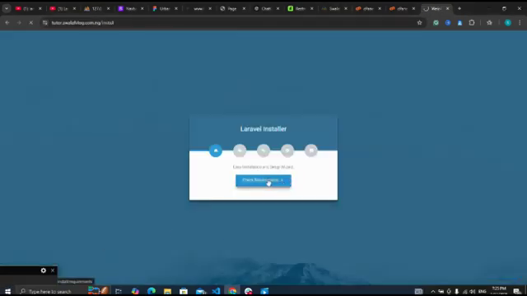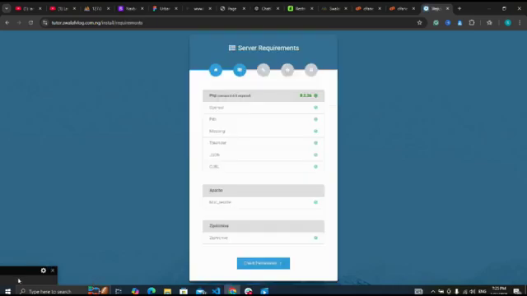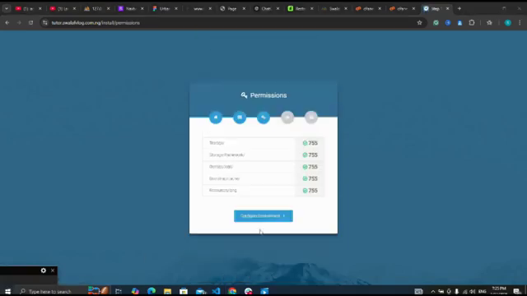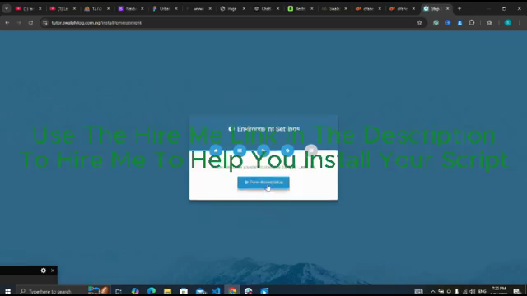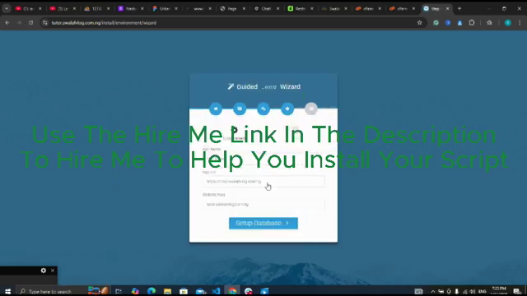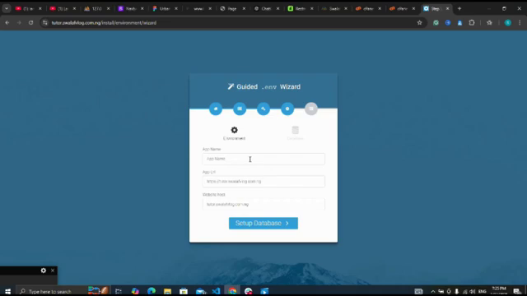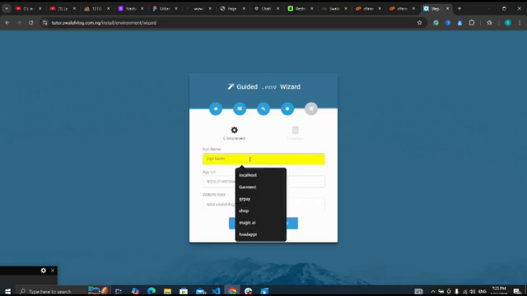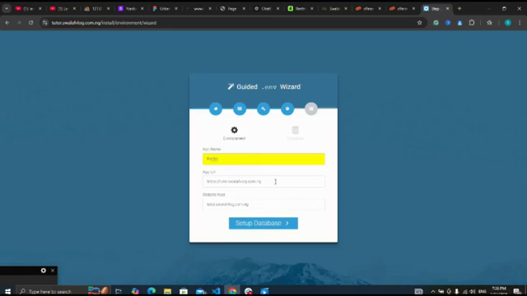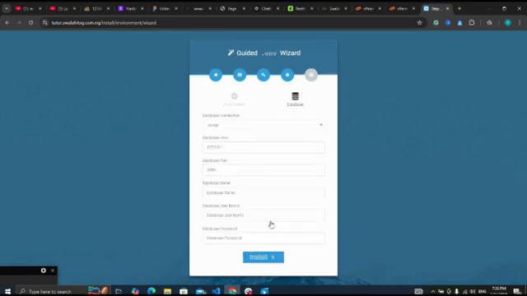Next, I will click check requirements. All good. I click on check permissions. All good. Configure environment, form wizard setup. Okay, app name, let me see, Restro. Yes, Restro. App URL, okay, website, setup database.